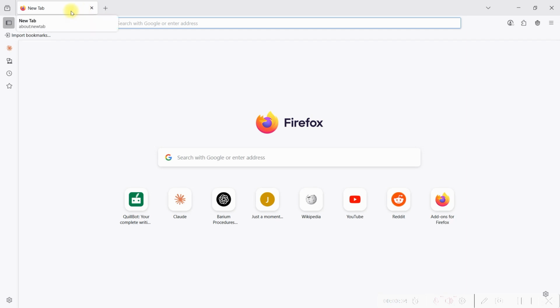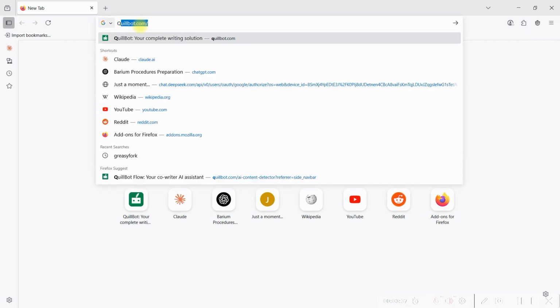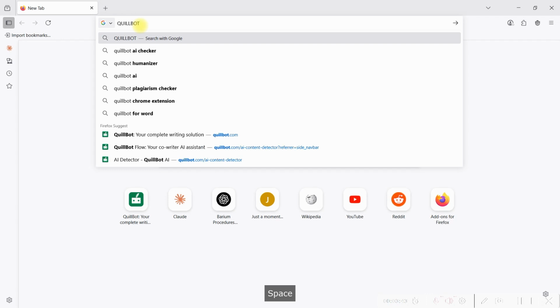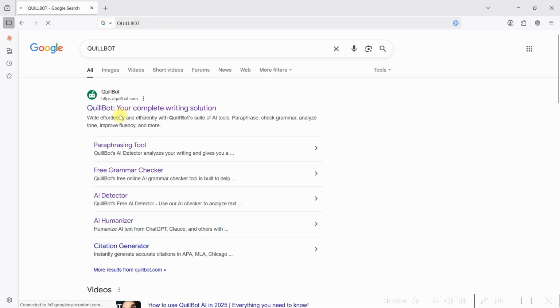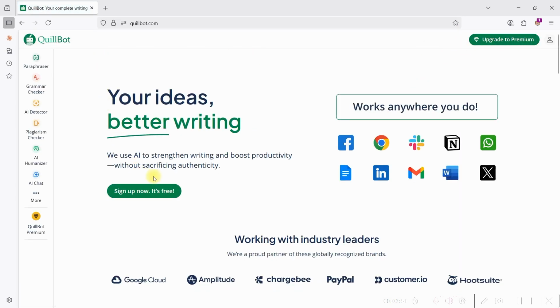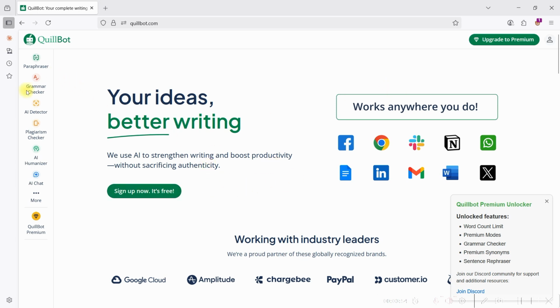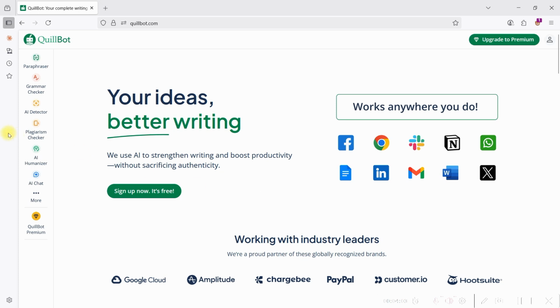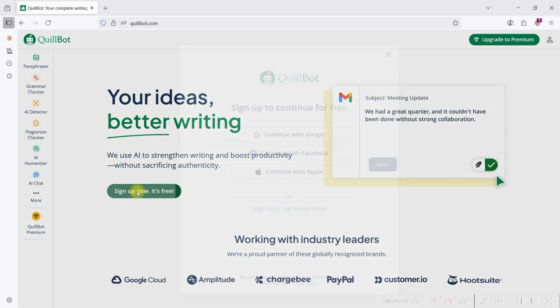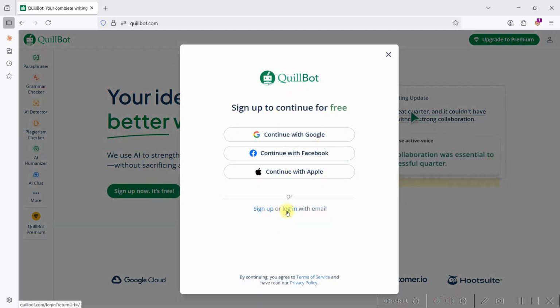Head over to a new tab and search for Quillbot. Let's sign in to Quillbot legally. You can see Quillbot, your complete writing solution. Open it. Quillbot will tell you to sign in if you have an account, or sign up. I'm going to click this icon because I want to sign in. You can click sign up or login. I'm logging in, so continue with Google.